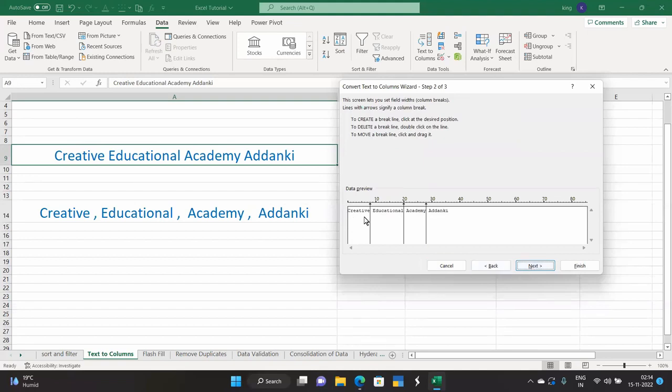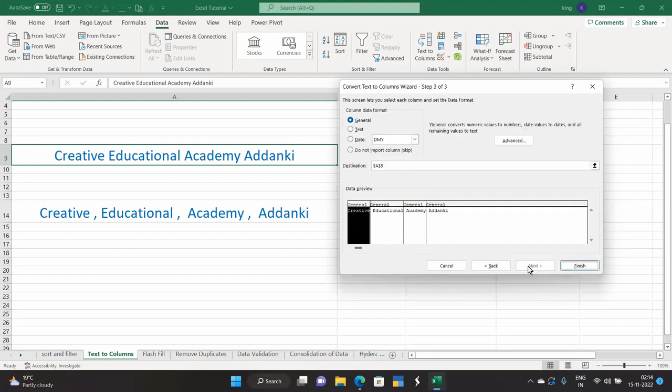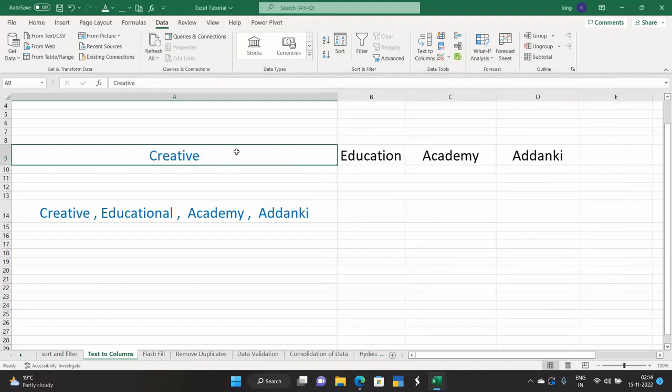Now I can clearly see here that the data present in the cell is divided into 4 columns. Now I am clicking on next. I am clicking on finish. Now the data is adjusted into 4 cells.